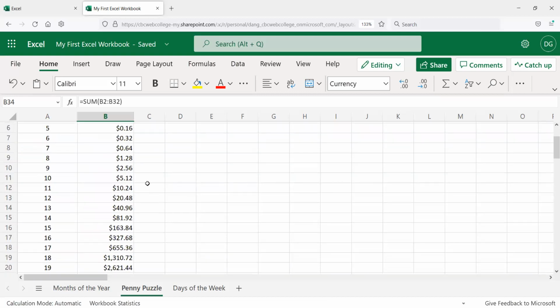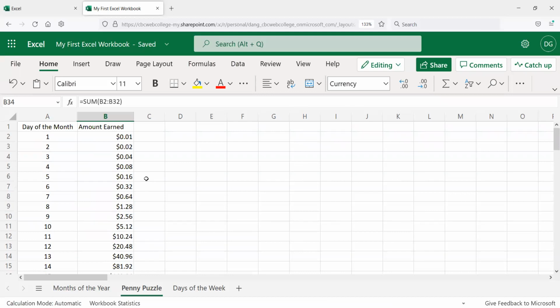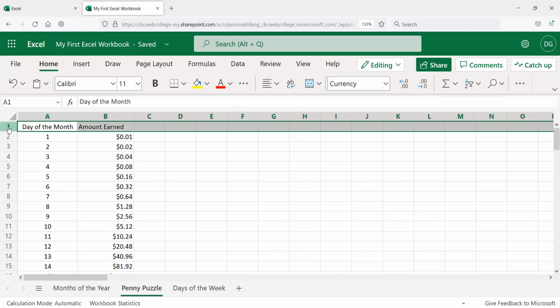As you scroll up to the top here, you can see how far the numbers grow. I'm going to click on row 1. Row 1 is my labels, and it's very common that row 1 includes labels because that's telling anybody who's looking at this, what are you looking at? Well, I'm looking at day of the month and amount earned. We can format these just like we formatted Microsoft Word words. In this case, I'm going to make them bold and I'm going to make them centered.